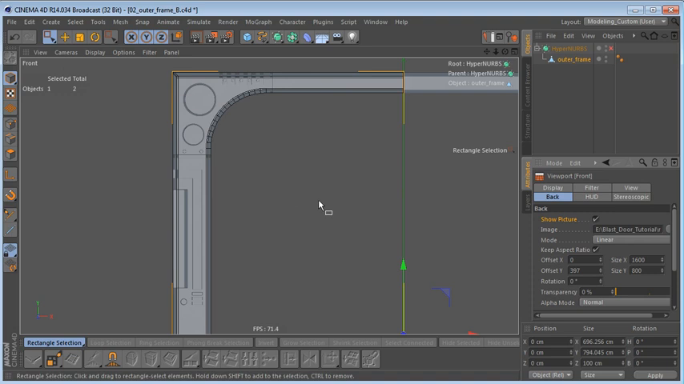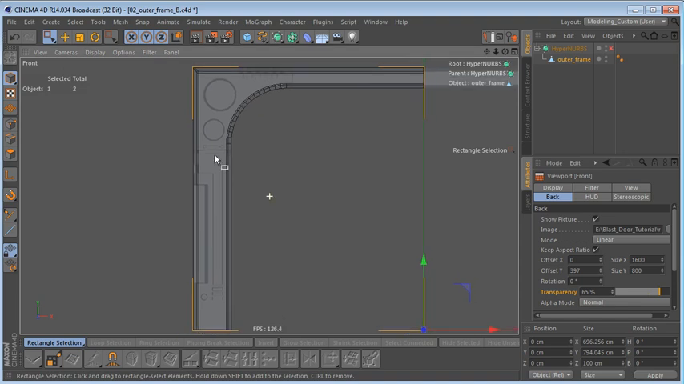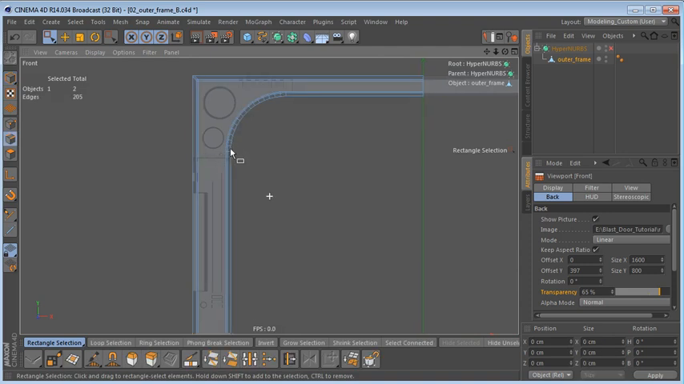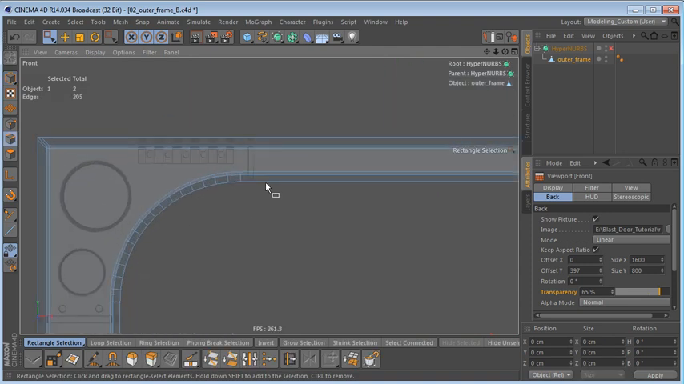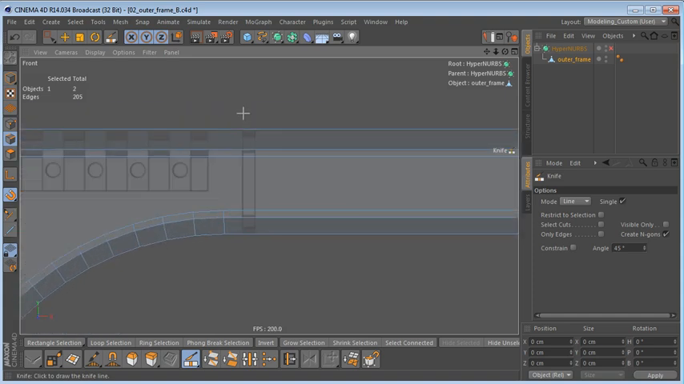So let's go ahead and do that. First of all, though, I want to go back to my configure options, and I think I'm going to add some transparency to the background image. Hopefully this will make it a little bit easier for you to see what I'm doing once I start working on the geometry. Now let's go to edge mode, and I want to activate my knife tool. And I want to add some vertical cuts here.